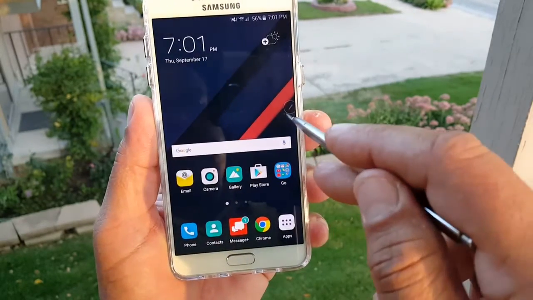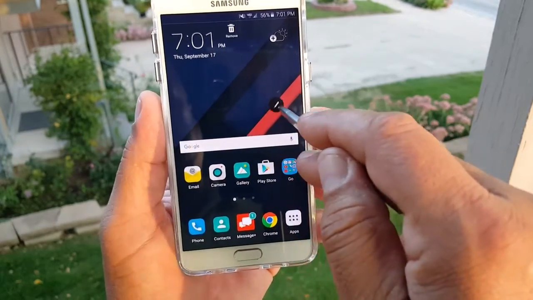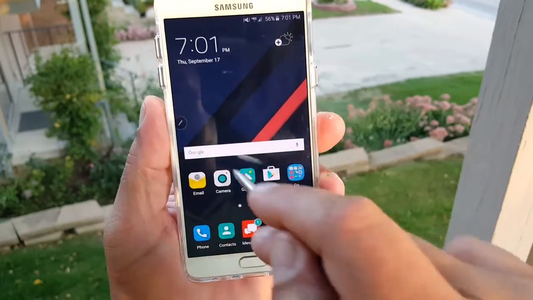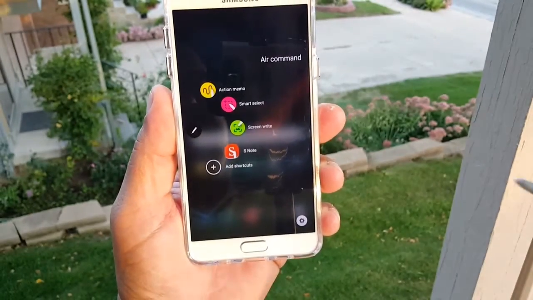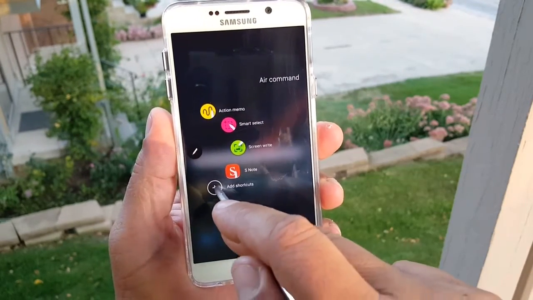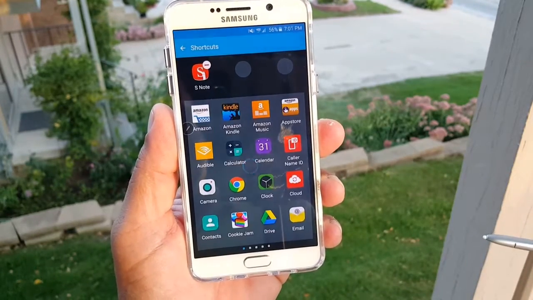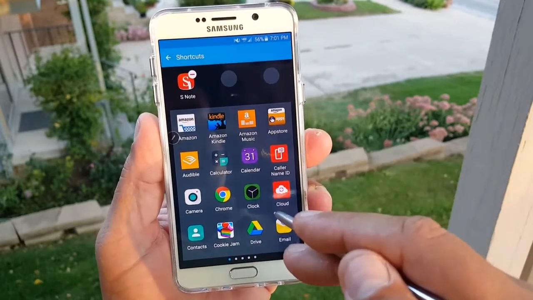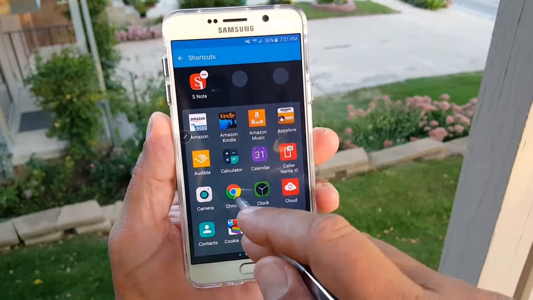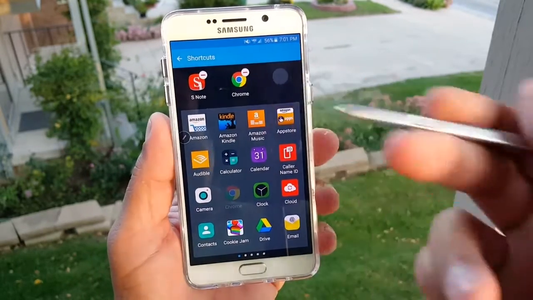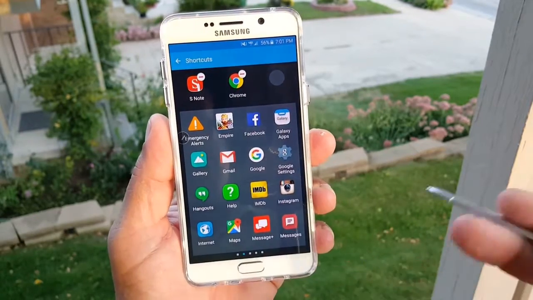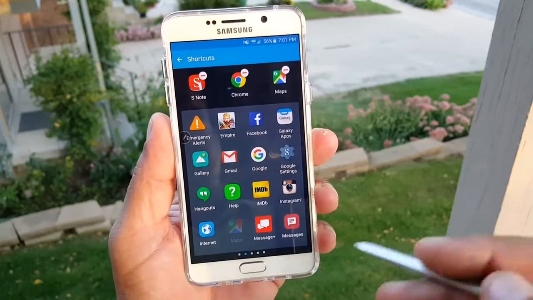So if we go back here, you're gonna see this little bubble that you can move around. That's gonna give you access to all the S Pen features. Anytime you click on that little icon, and then click on the plus symbol right there, this is gonna bring up pretty much your app drawer. And then from that point, you can click on any app that you want, and as you can see, it will be added.